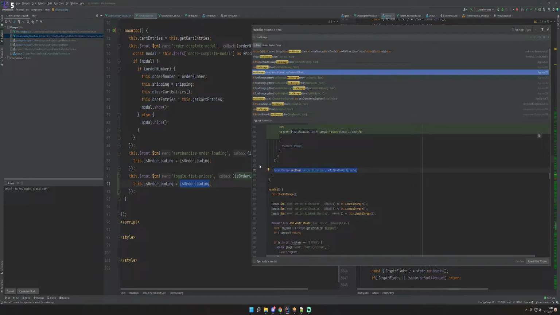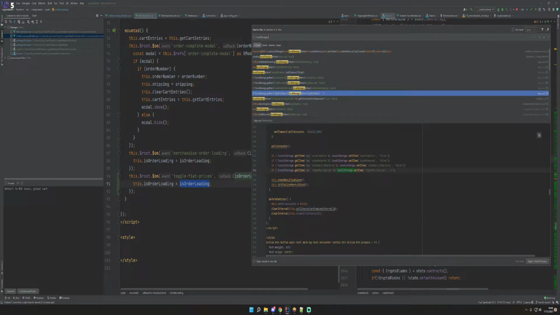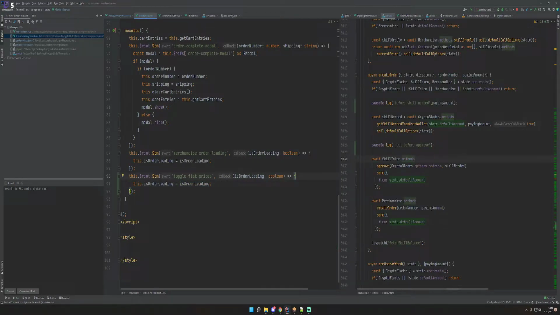Yeah, so it should be like that, and it should be get item. Something like that. So it would be show fiat prices, local storage, get item, show fiat prices, or by default, let's do false. Oh yeah, and also to convert it to Boolean, this, yeah.